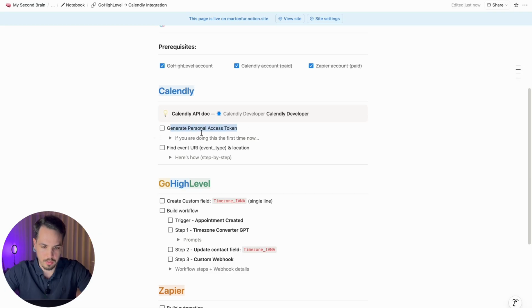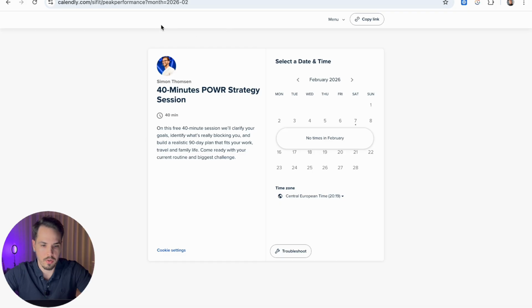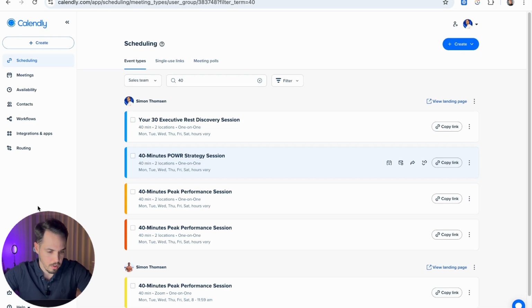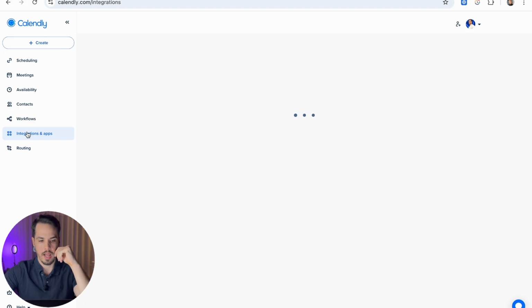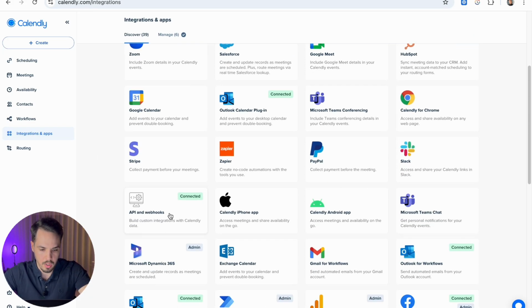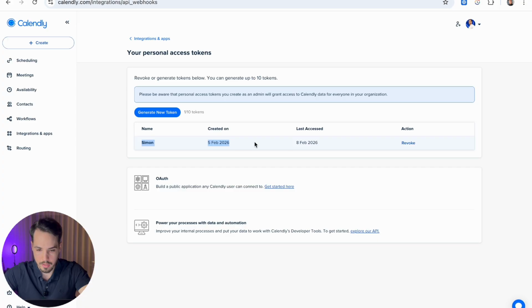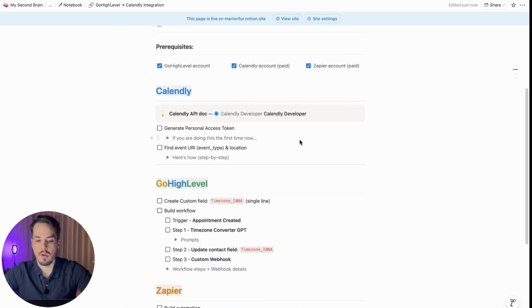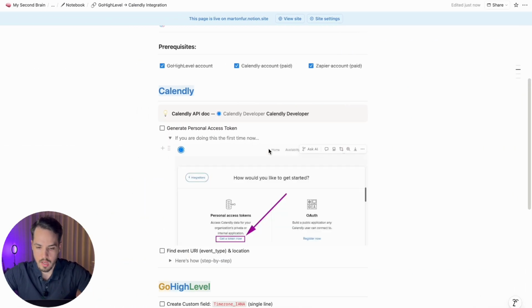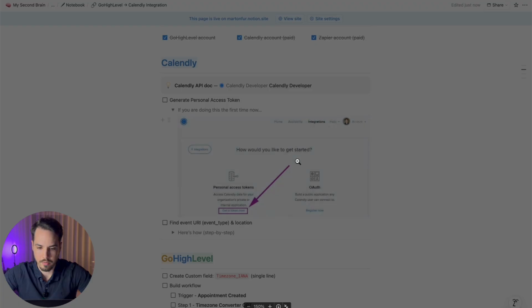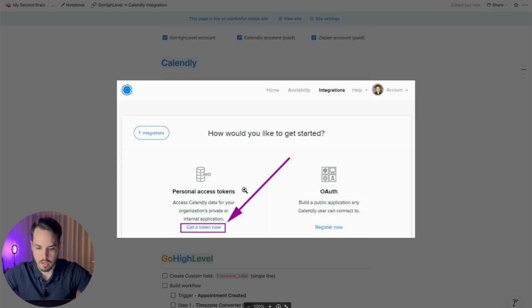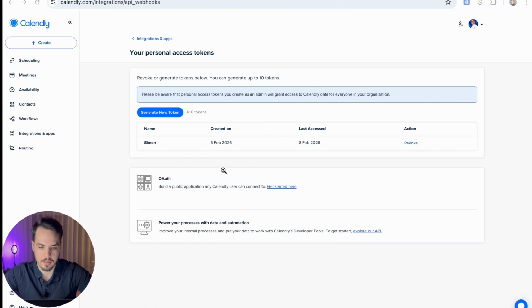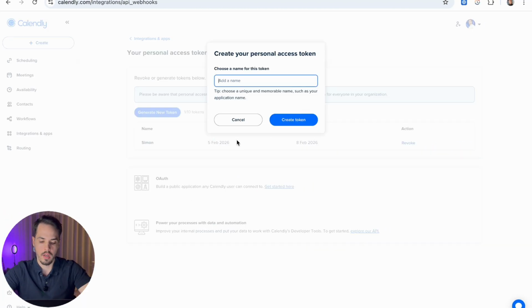The first step that we will need to do on Calendly is generate a personal access token. What this means is, when you go on your Calendly account, you want to go to integrations and apps. You want to go to API and webhooks. And I already have a token created here. If you do this for the first time, this is probably how the page is going to look for you. Basically, you just want to click on create personal access token. So I'm going to create a new token here, name it, let's say, GHL connection, create token.